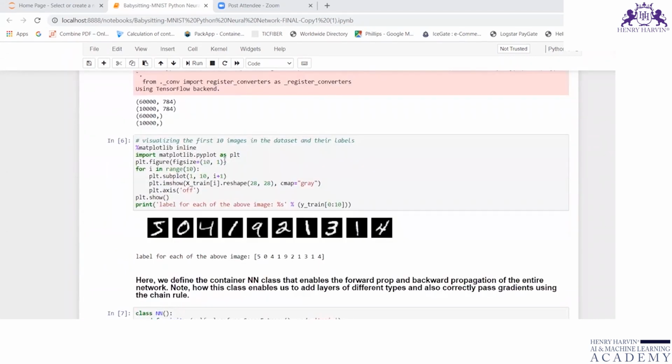Now here we try to visualize it. So we call matplotlib inline so that we are able to visualize within the notebook, and then we import pyplot from matplotlib as plt. We have a figure size of 10, 1. So in inches, it should be 10 inches wide and 1 inch tall.